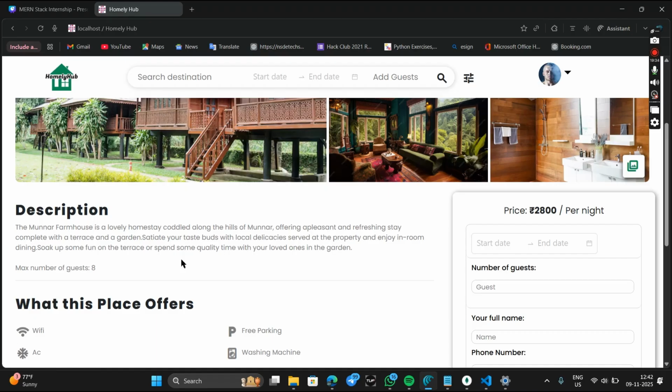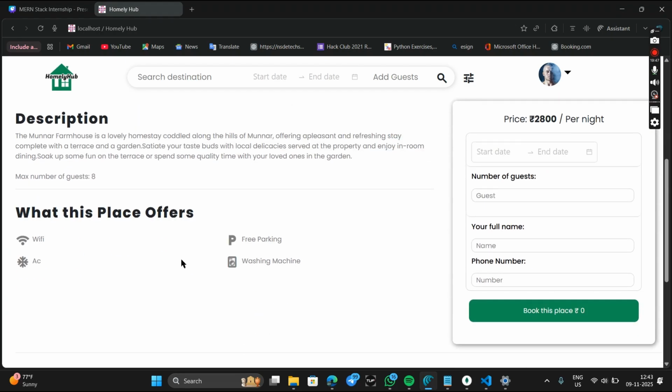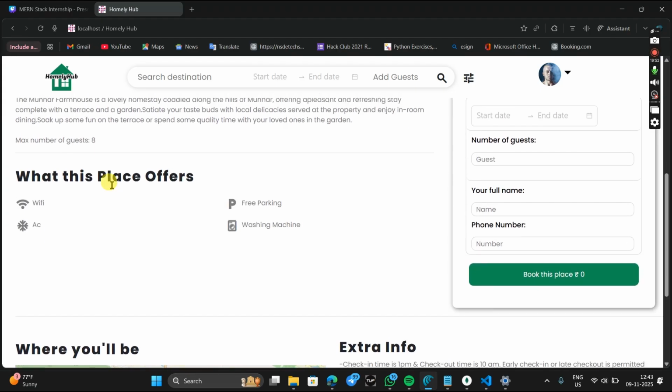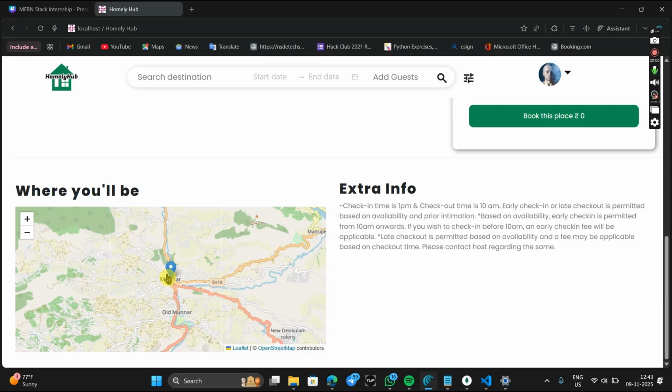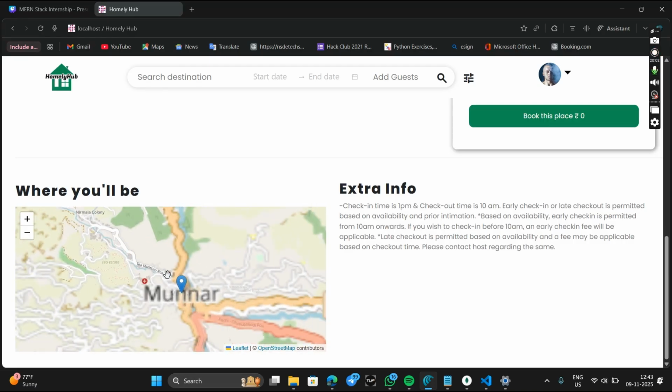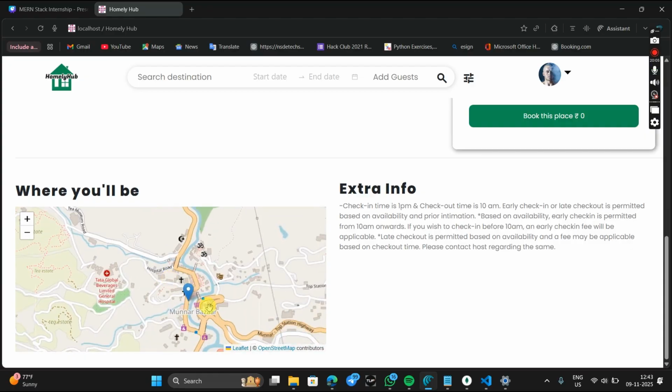Sate your taste buds with local delicacies served at the property and enjoy in-room dining. Soak up some fun on the terrace or spend some quality time with your loved ones in the garden. The maximum number of guests is 8. And this place offers Wi-Fi, AC, free parking, and a washing machine. We even have the location feature here. It shows the location of Munnar, and the extra info has been labeled here.